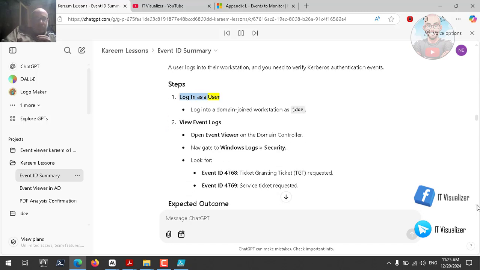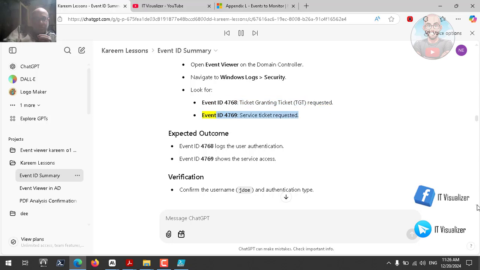Steps. Log in as a user. Log into a domain-joined workstation as the test user. View event logs. Open Event Viewer on the domain controller. Navigate to Windows Logs, Security. Look for Event ID 4768, Ticket Granting Ticket, TGT, requested. Event ID 4769, Service Ticket requested.